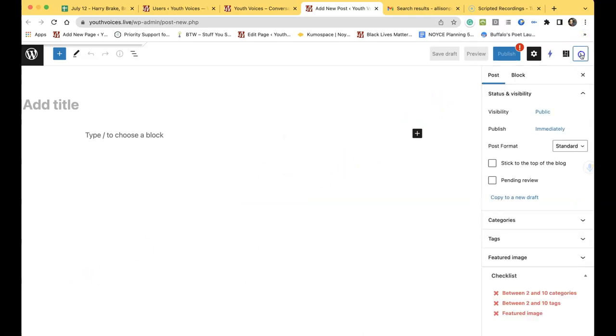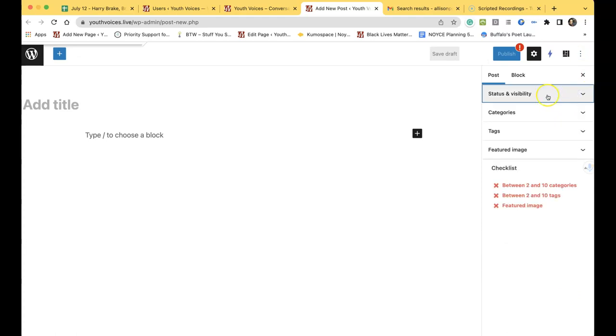Click the three vertical dots options button again to see that you only have just five panels: status and visibility, categories, tags, featured image, and checklist. You can minimize status and visibility. You are done.